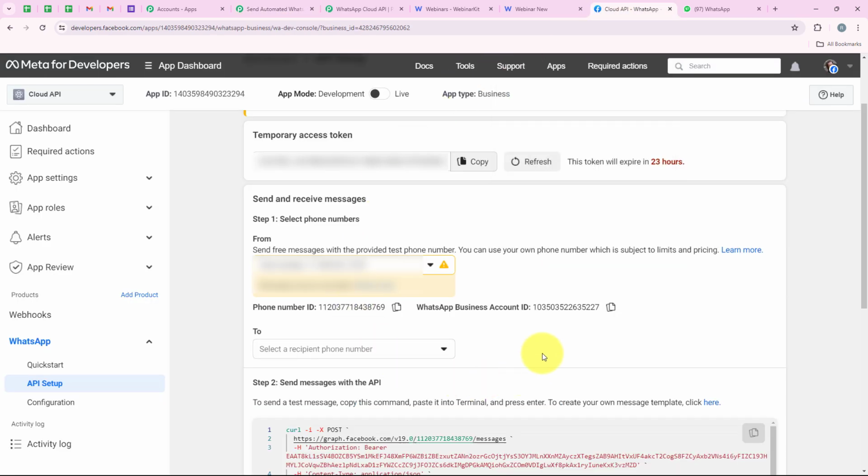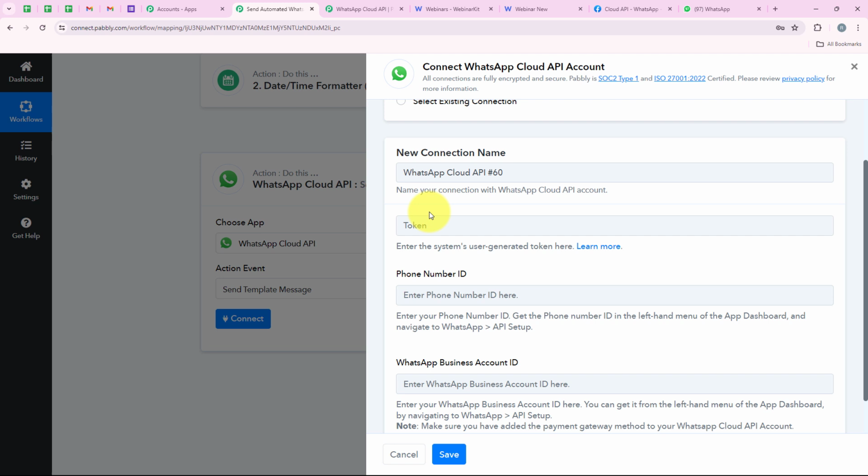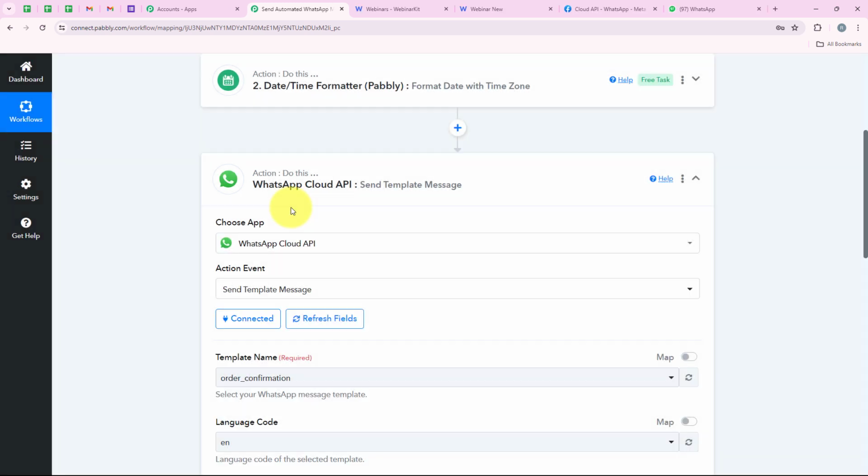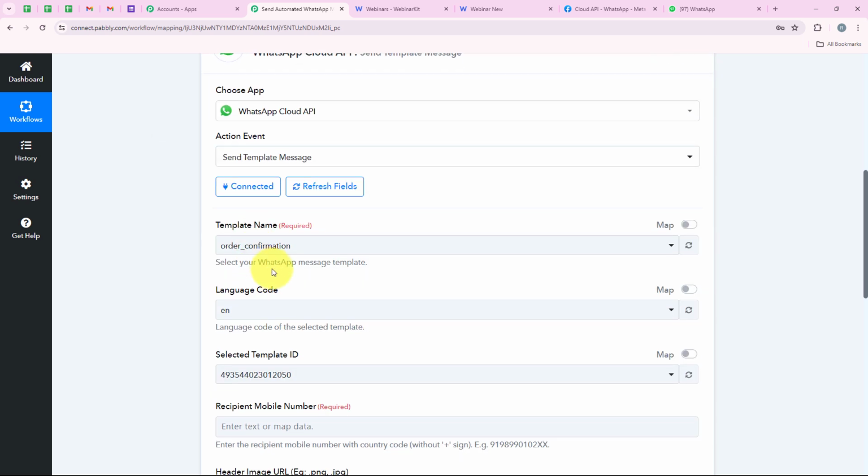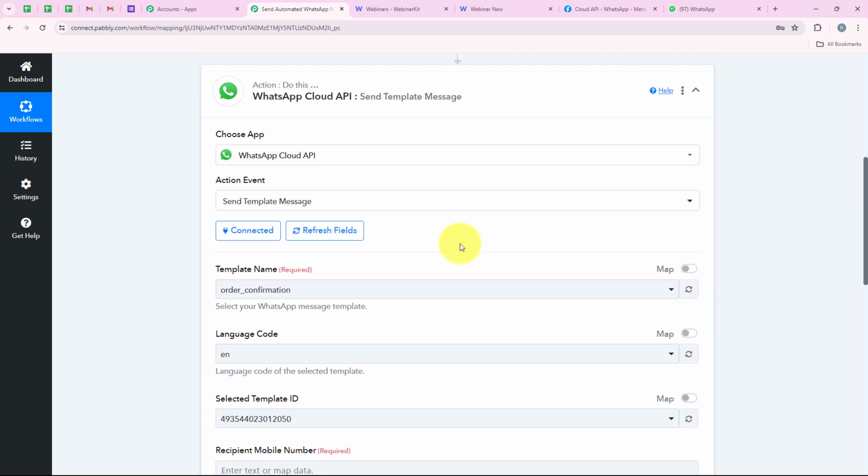Now I'm going to copy all of these details, and then paste them in my workflow. And after pasting all of these details, I'm going to click on save. And yes, you can see that we have successfully connected our WhatsApp Cloud API account with our Pabbly's workflow. Now it is asking me for the template name.